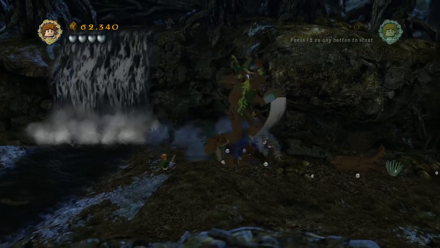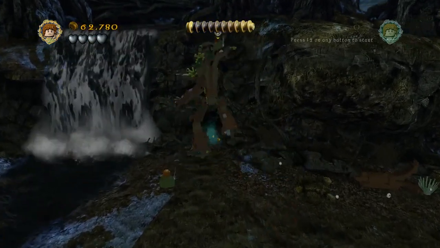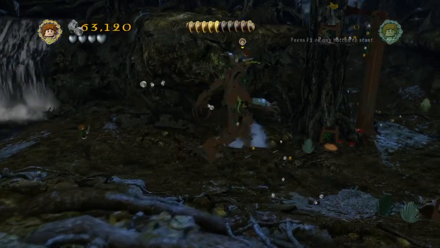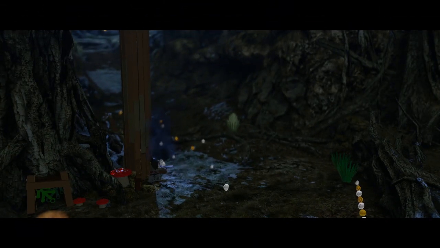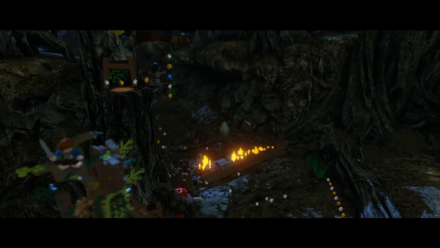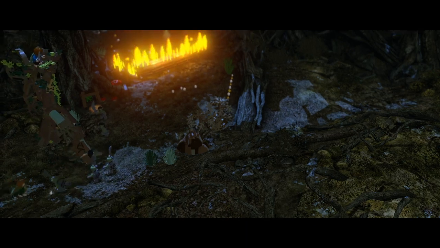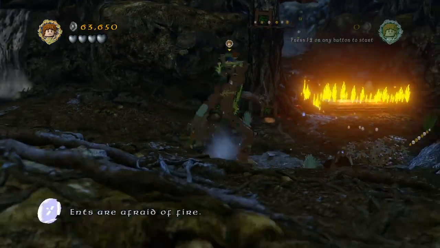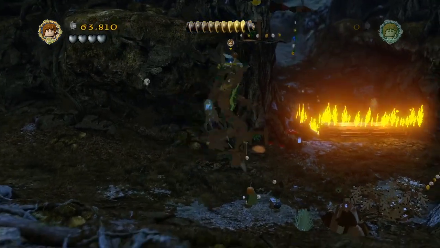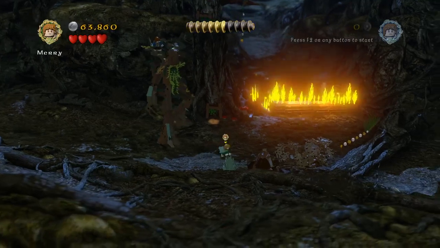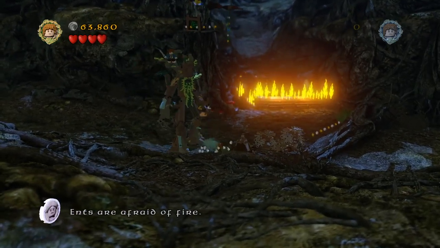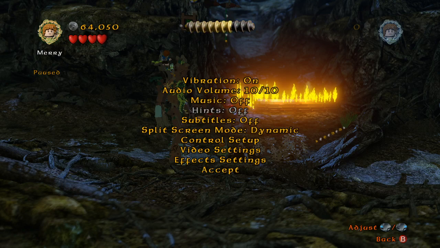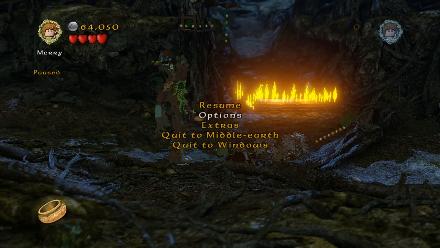Also, you can't leave Merry there. I tried. You'll need him in a sec. Over there! Also, if you don't actually want two players, don't activate player two. It ends up being really annoying. And also, hints off. I don't need any hints.